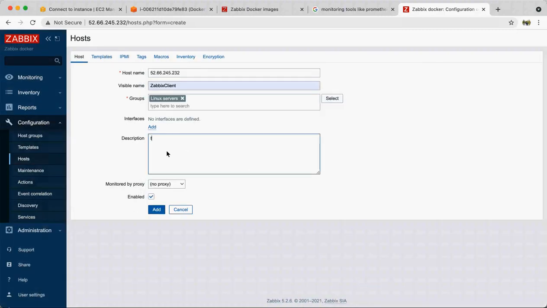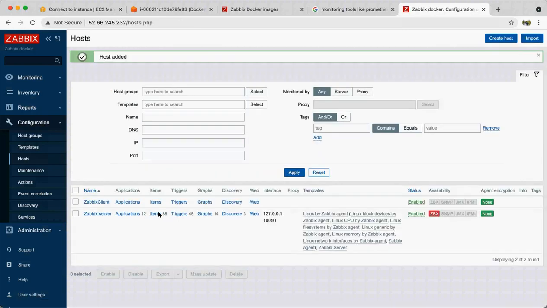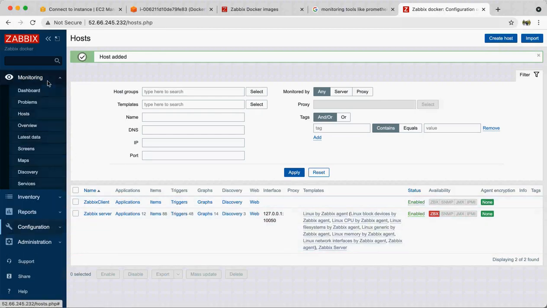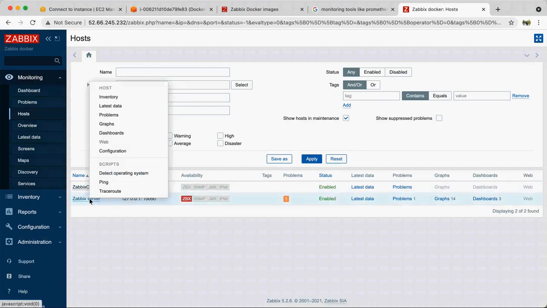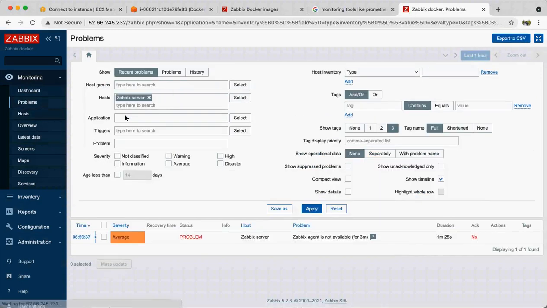Okay, and text client, and you can just add it. So once you add it, now you will be able to see it in the main dashboard also. So here if you see, you have an agent. Now it will just keep showing the different details. For example, here it is showing some problem on a server, so you can just go and check the details. Okay, so agent is not available for 3 minutes.